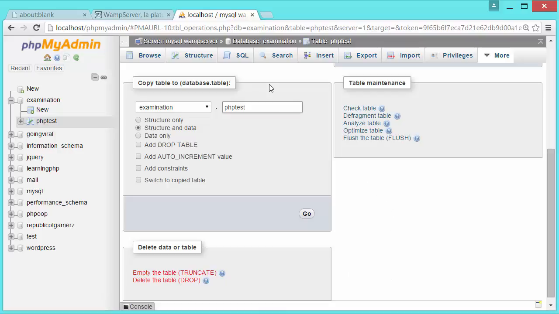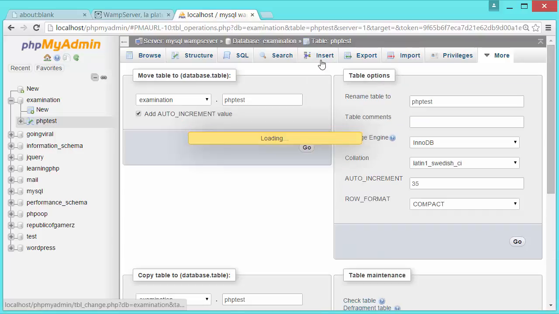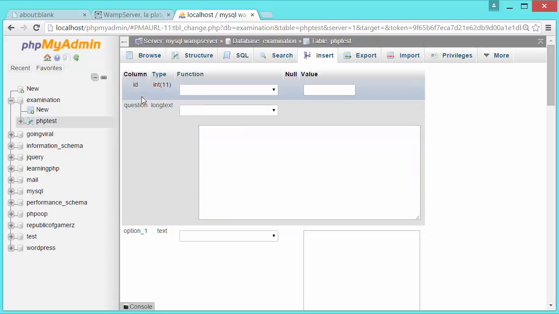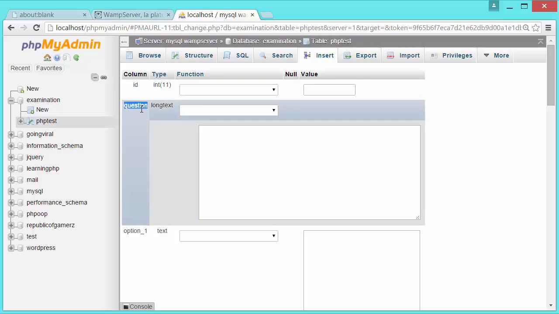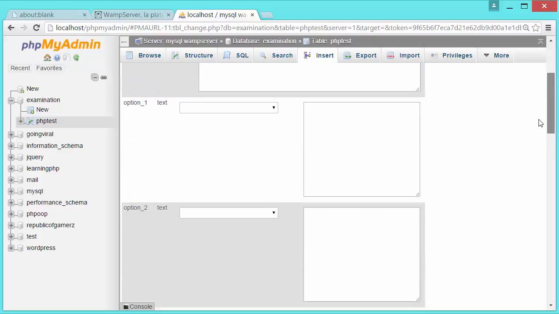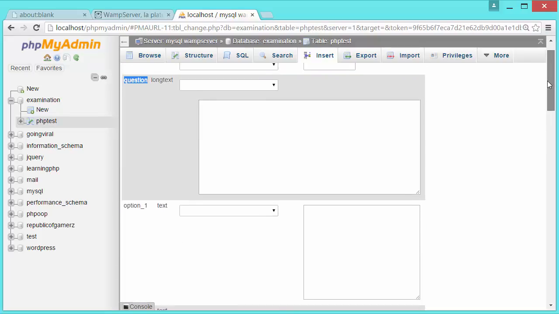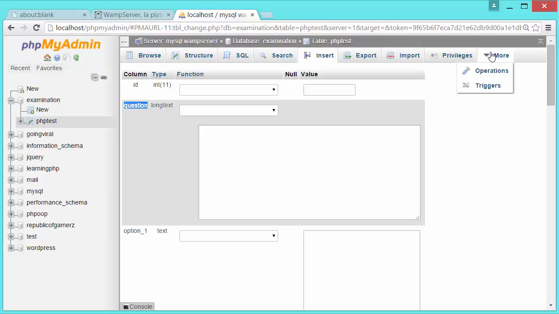You can also insert a new row from the insert tab. Whatever names you have given your columns, your column ID will be present with name, question, option 1, option 2, option 3, and so on.